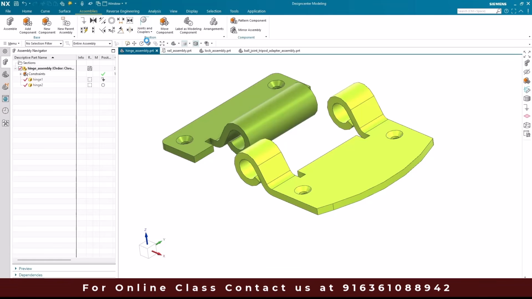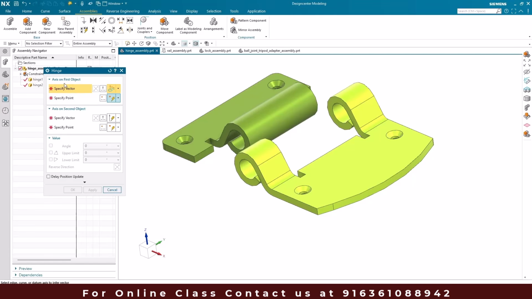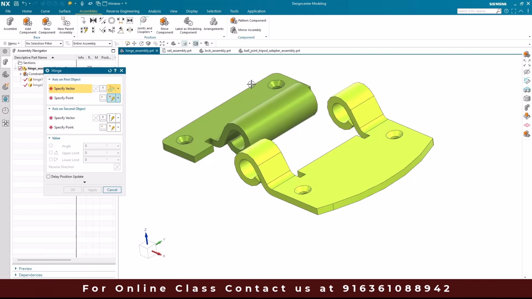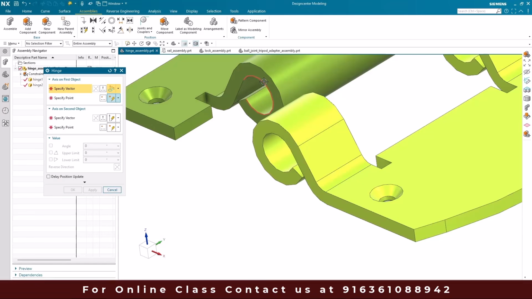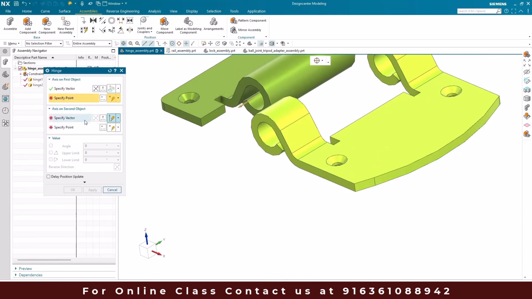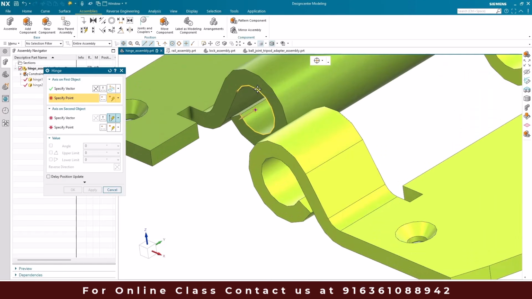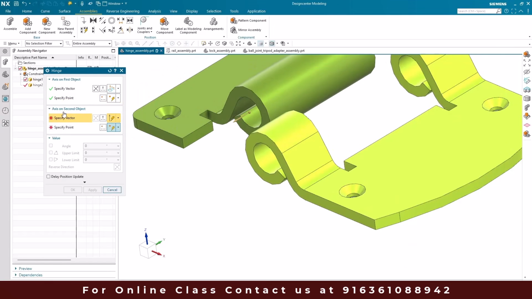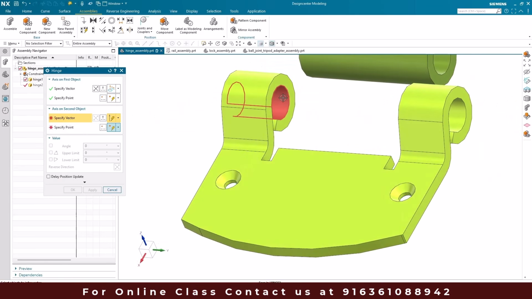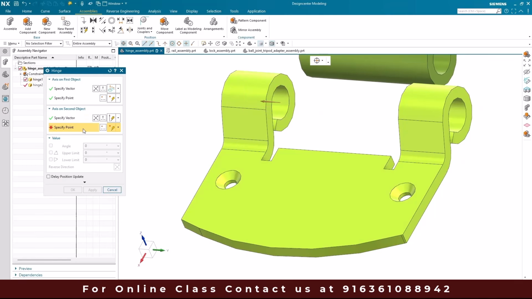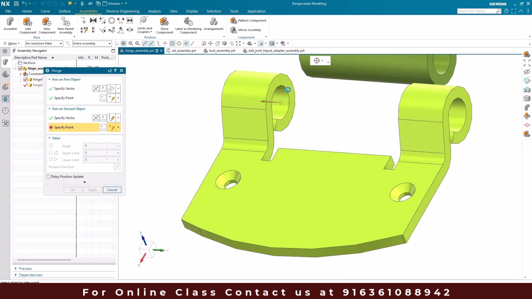We'll just go to hinge, and now you can see here axis on a first object. So we need to provide an axis, so I'm going to select this axis. Then we need to select a point, so this is the point. Now the second object and the second point. Now I'm going to give this point, so this is my vector and the point is going to be this point.